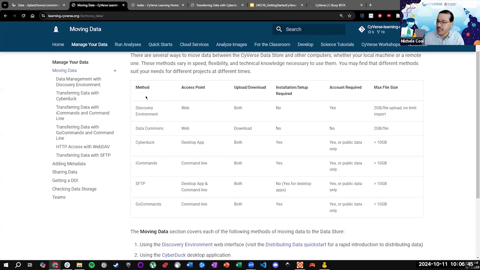The first is the easiest way to move your data, and that is through the Discovery Environment. But do look at its limitations. It does have a maximum upload of 2 gigabytes per file. However, the speed at which this happens is related to how fast your browser is, and therefore there is a speed limit that is not imposed by us, but by your computer, specifically your web browser.